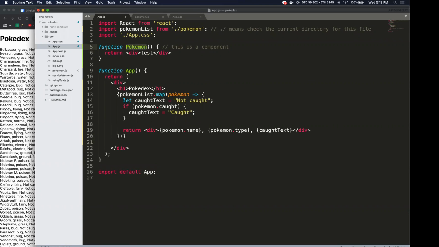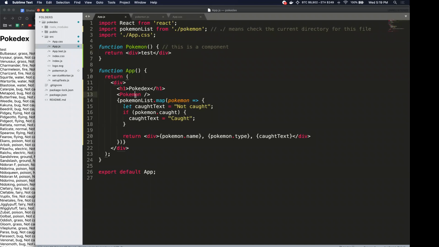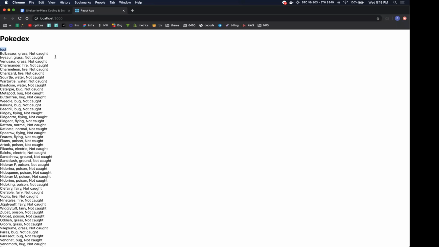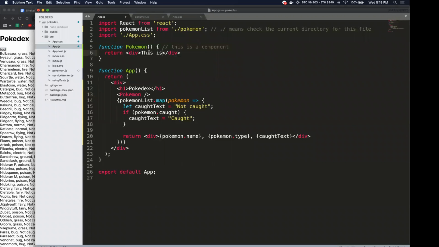And to use a function that returns HTML, what you can do is you can simply write this on the page. So you use the name of the function, and then you use it just like any other HTML tag, and now we can see that this worked. So I'll just say this is the Pokemon component, right? So we can see that that's working. It's on top of the list of Pokemon here, and we can see that it's working, right?